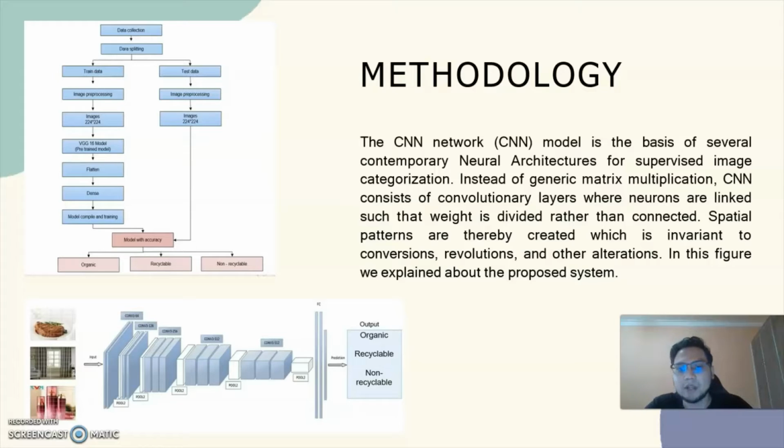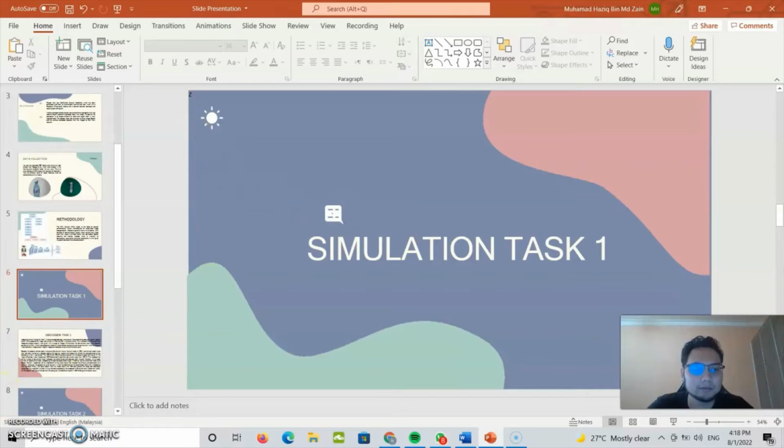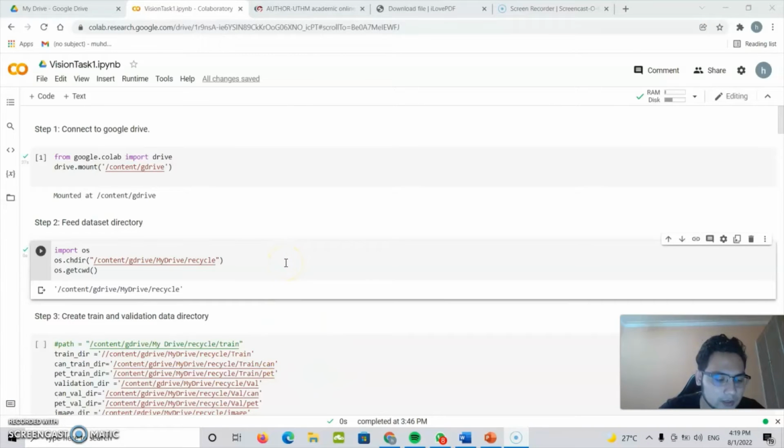In this figure, we explain the proposed system. For the task 1 simulations, for the convolutional neural network, we have to connect to the Google Drive and create a CNN model to train data without overfitting and underfitting. We employ prearranged data for training and validation. Select any acceptable number of convolutional layers, filters, strides, padding, and dense layers for this purpose.